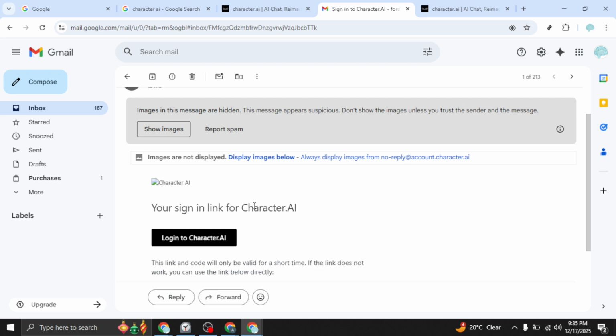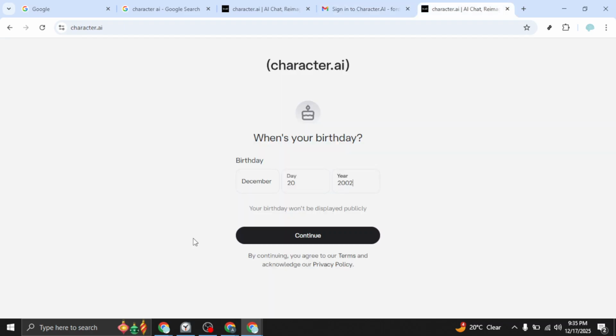Open the email and click the button that says Login to Character.ai. Your browser will open a new tab or return to the site and sign you in automatically. If the link says it's expired, just go back and send yourself a fresh one.